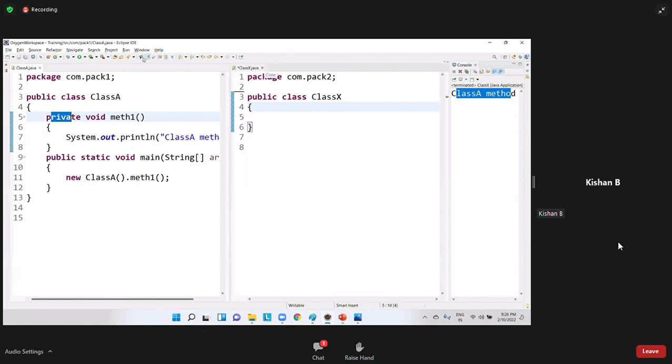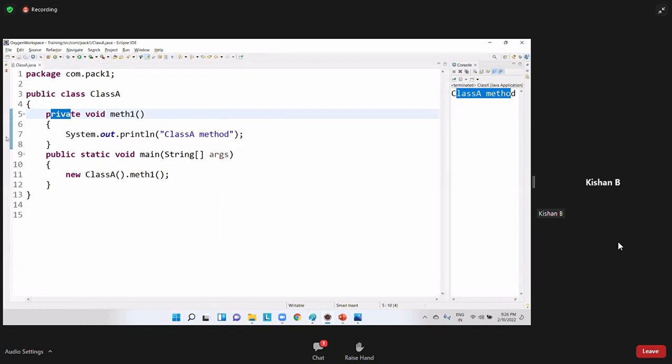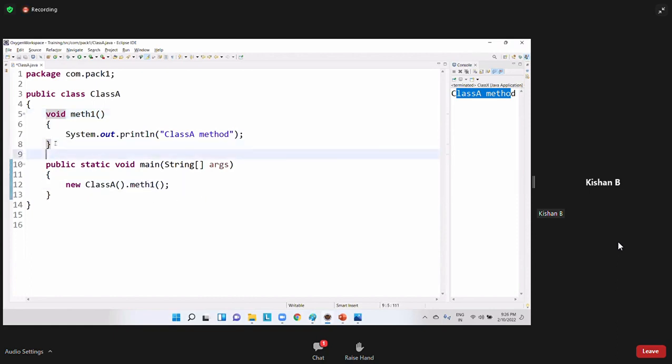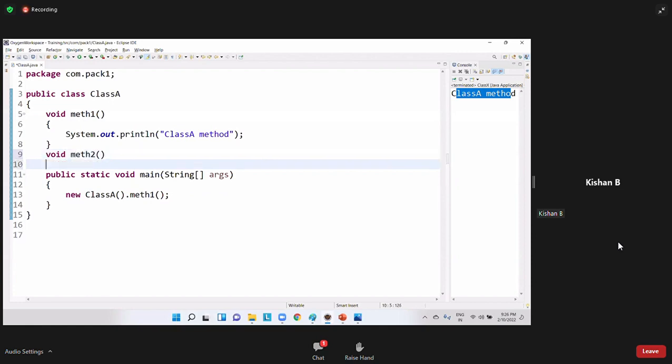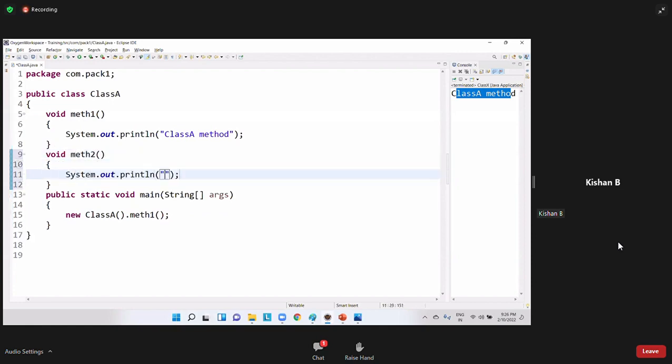Now, guys, this is important. Please observe here, guys. I am having one more method, void method2, with System.out.println "method2 called", and here "method1 called".